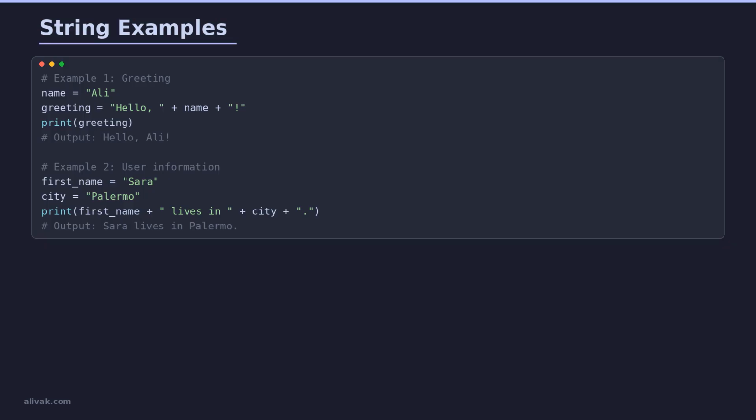Here are some more string examples. In example 1, we create a variable called name with the value Ali. Then we build a greeting by joining hello, comma, space, the name variable, and an exclamation mark. When we print it, we get hello, Ali. In example 2, we have first name as Sarah and city as Palermo. We print them together to get the sentence, Sarah lives in Palermo.